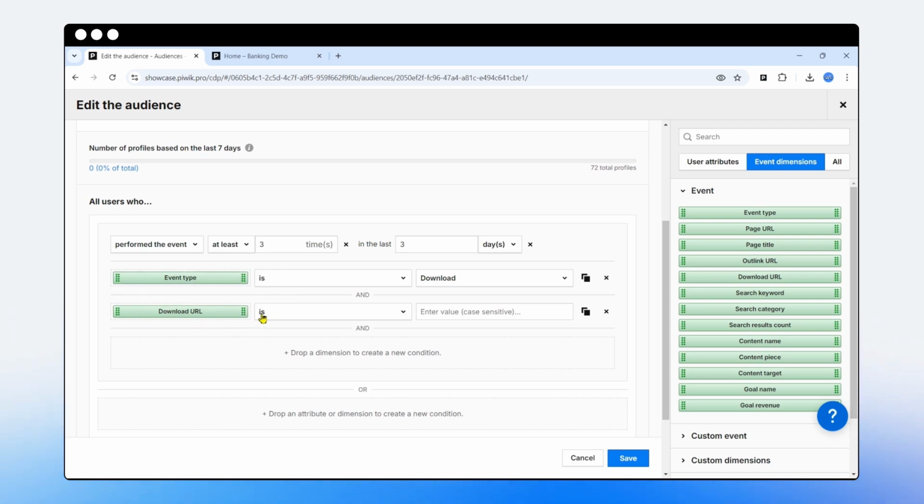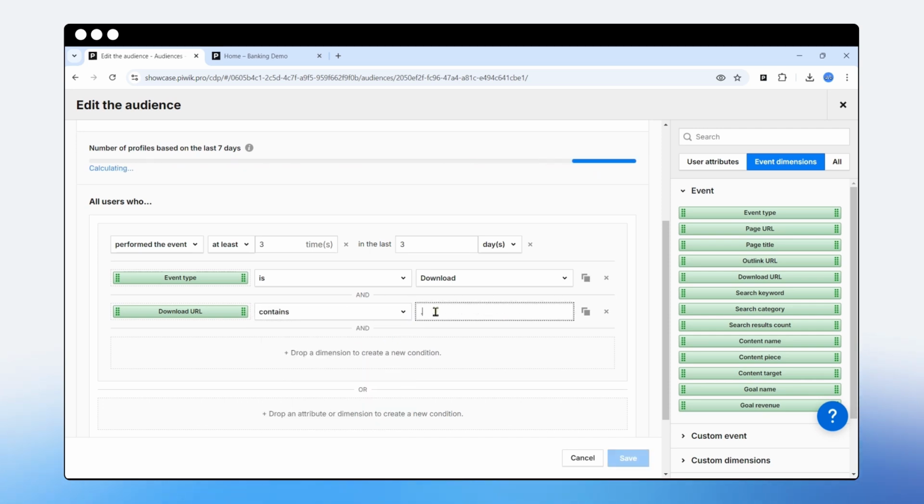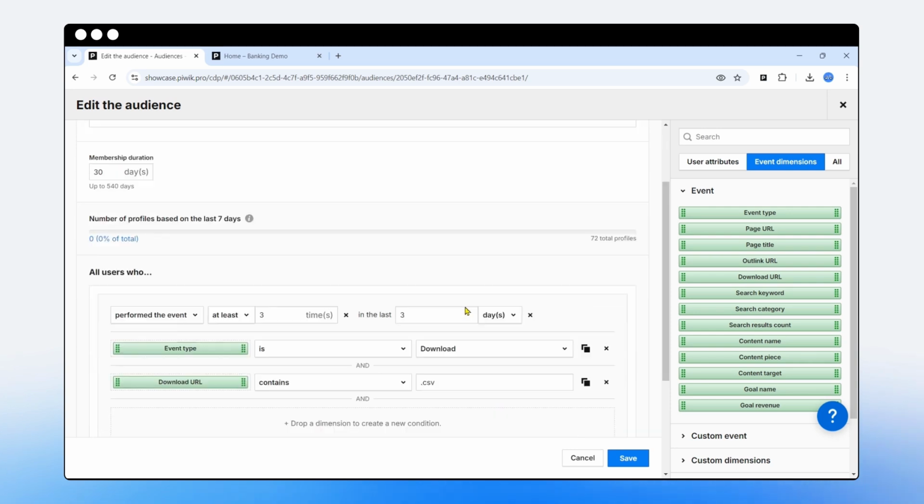So we can be very specific using "is", and then here we would have to provide the address, the URL address of the file, or be less specific and, let's say, just add .csv, and that would mean that we wouldn't count downloads for PDF files, but only for CSV files. So any CSV file that was downloaded at least 3 times in the last 3 days would cause the user to join that particular audience, right?